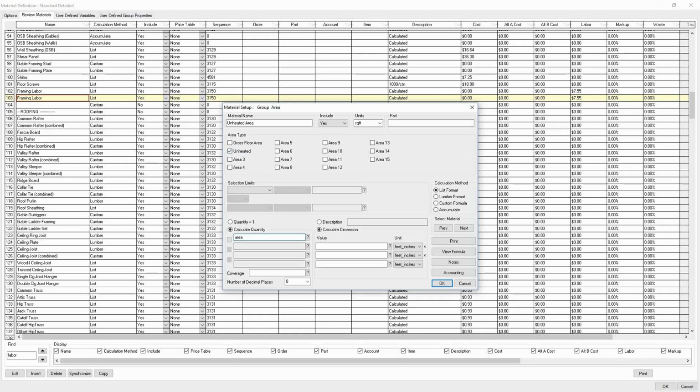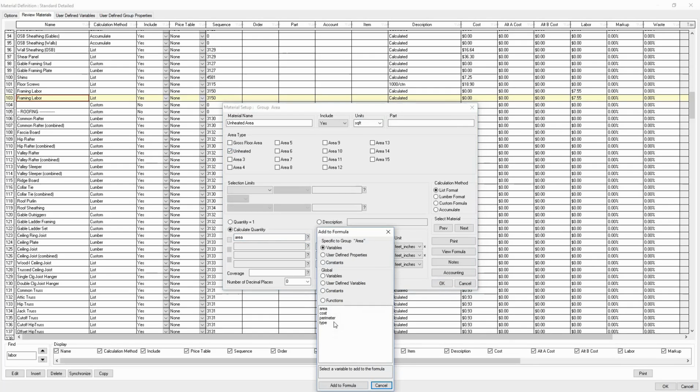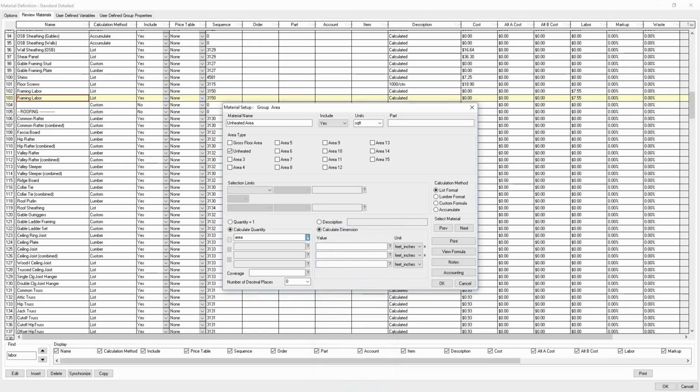How the quantity is being calculated is the same, and this was simply a copy of the list of variables that are associated with the group area. So whether I'm listing square footage or if I were needing to calculate the perimeter of something, I could insert that instead. Okay, but in this case, this will suffice.